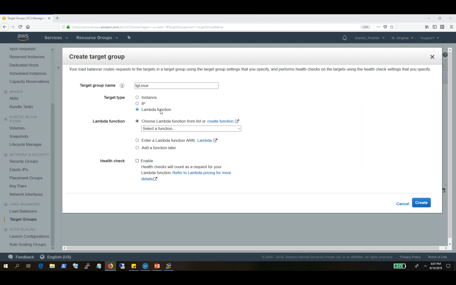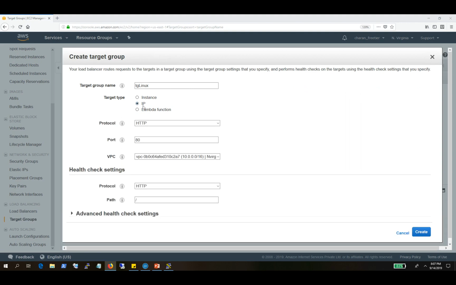Our course actually doesn't cover that, so I'm not going to discuss more about it here. It's all about IaaS that we are discussing. So I'll just leave it as it is, and we'll choose between instance or IP. I'm going to choose instance because I have a couple of instances created already.